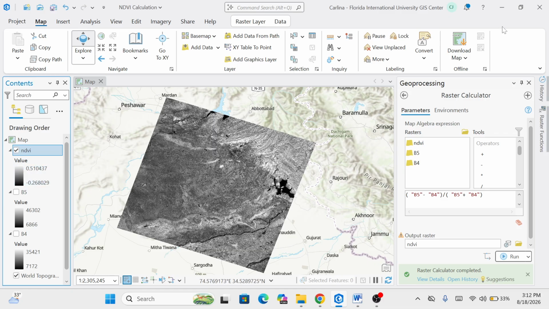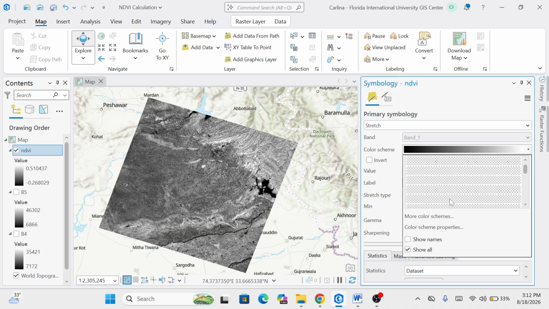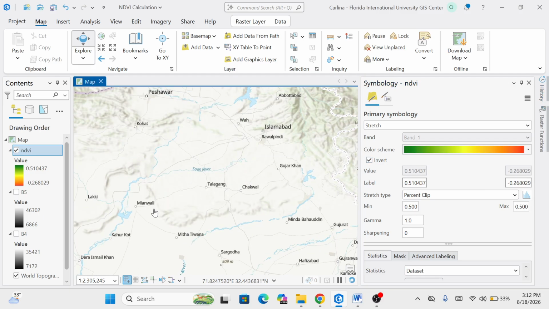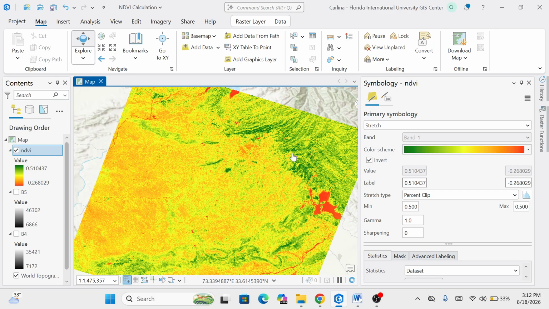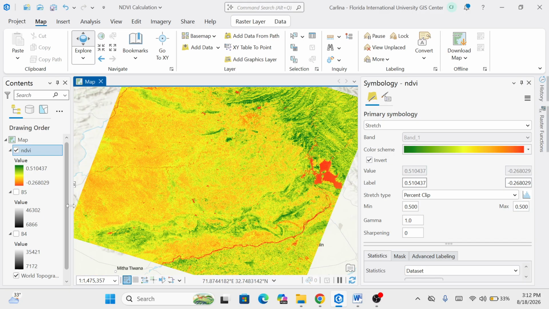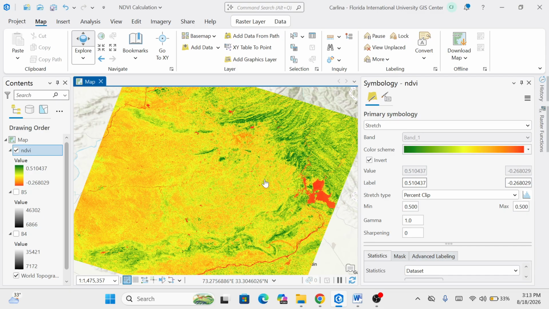Finally, I apply a suitable color ramp. Right click and go to the symbology and choose a suitable color. So in this image, you can see darker green shows healthier vegetation. As I told you, negative values usually represent water and non-vegetated surfaces. So this is our final NDVI map created from Landsat 8 imagery using ArcGIS Pro.